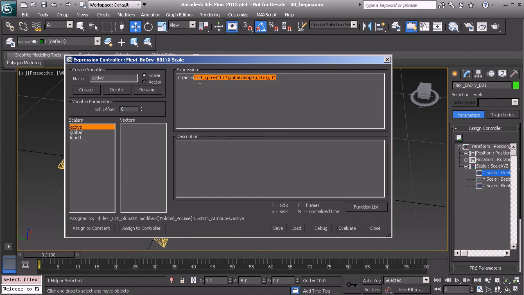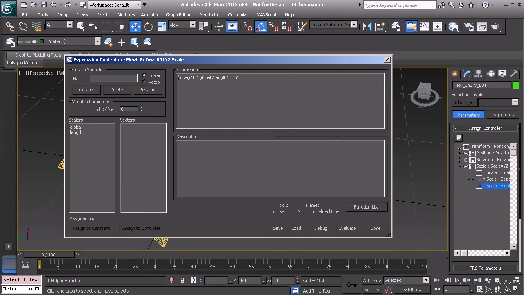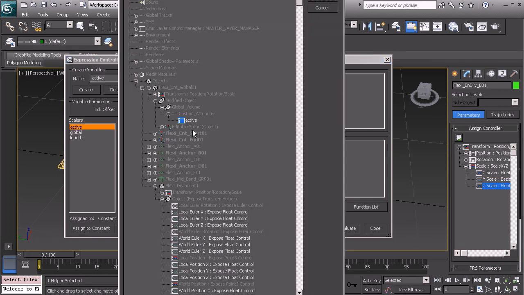All right, so we'll need to go ahead and copy this. Let's go ahead and now close this out, go to the Z track, choose properties. Let's go ahead and paste this in. And now we need to go ahead and create our variable active and assign it to our active channel.